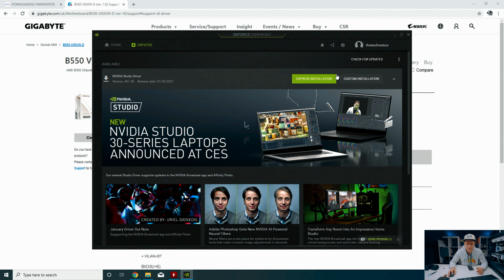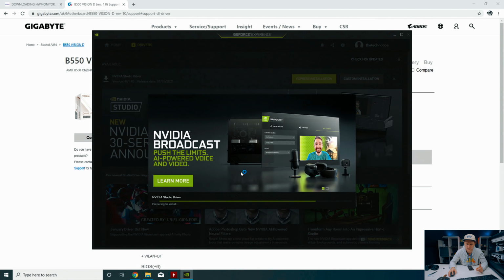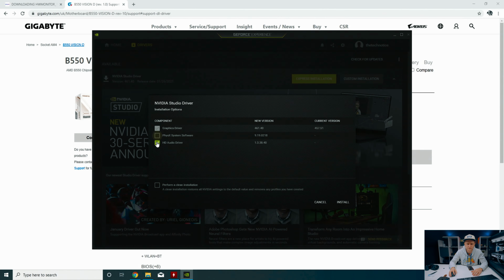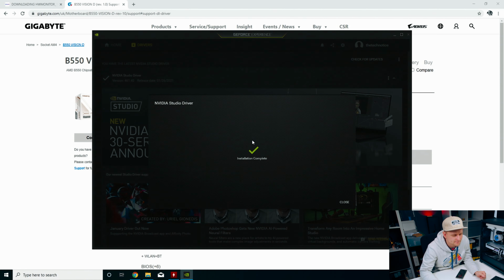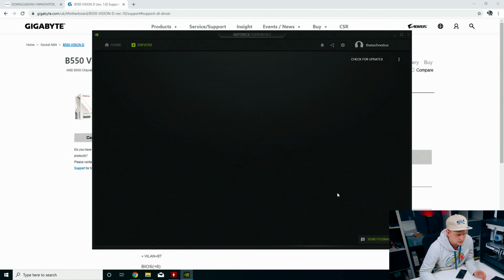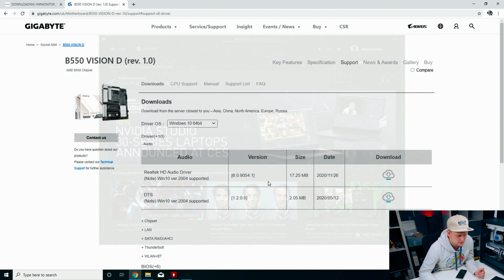That's done. We're going to custom installation again with NVIDIA. Always custom installation. So we don't want the physics system software and HD audio driver. We don't really need that either. So perform clean installation. This time we're going to just install the graphics driver, and that's what we want. Okay, so the Studio driver has been installed.